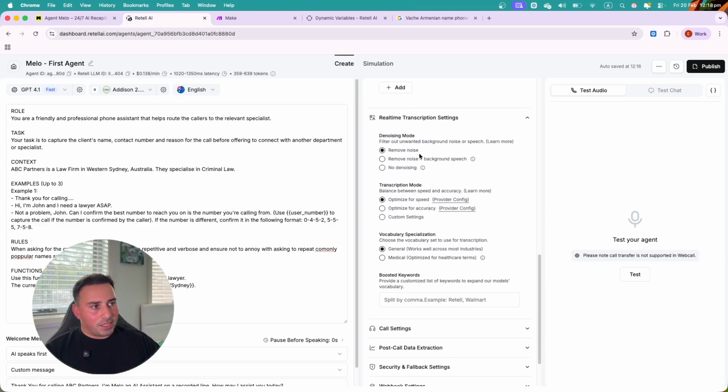Real-time transcription settings. So here's a few best practices. Always select remove noise and background speech. Down here, I will always go optimize for speed, because speed is the most important thing in AI. But you can optimize for accuracy. This is the transcription. So it'll either capture the right word, but maybe miss something else. If the person is speaking extremely fast, it'll try to capture all the words it's saying, instead of focusing on just the accuracy of the particular word. So I would always leave it as that.